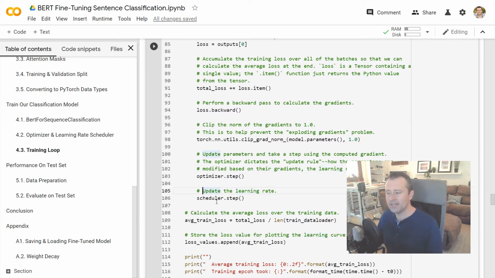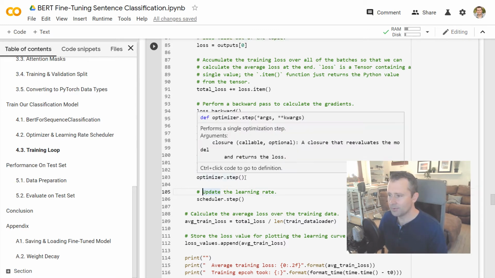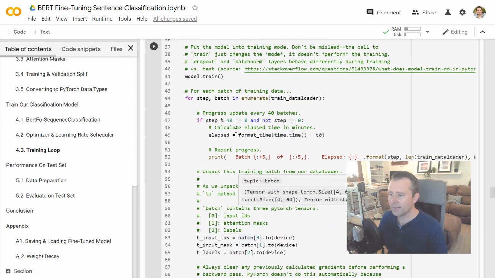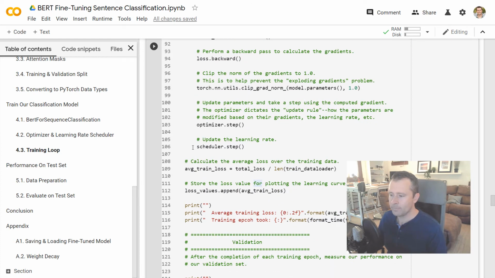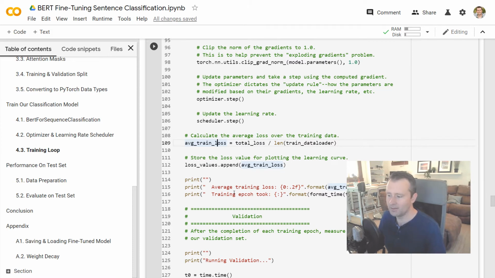And then remember, the scheduler is decaying the learning rate for us. So we call step on the scheduler to tell it, we've taken another training step, so go ahead and update the learning rate, presumably decrease it. And that's it. So we do that for all the batches in our training set. That's this for loop here. Once we've completed all of those batches, we'll divide the total loss by the number of batches that we had. That gives us our average training loss for this epoch. We'll store that so we can plot the learning curve later, and report the average training loss and how long that training epoch took.